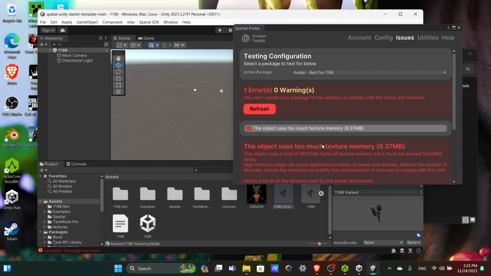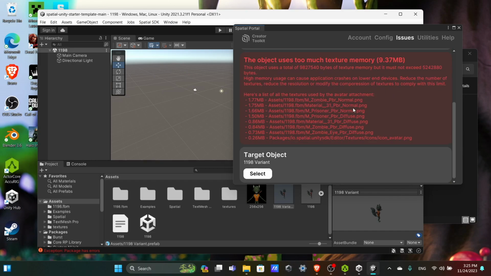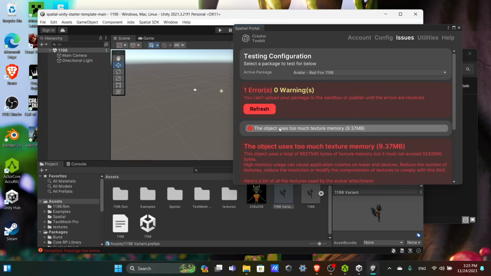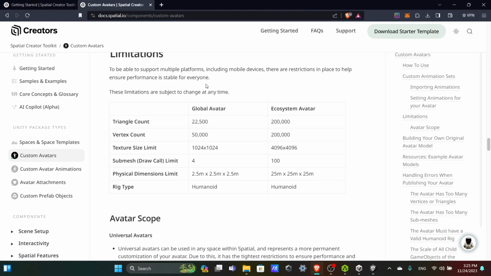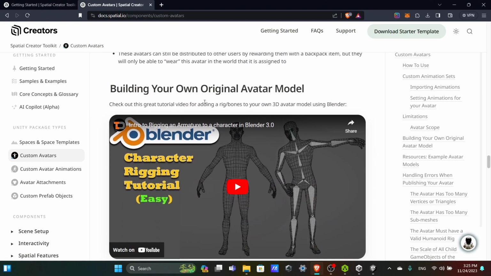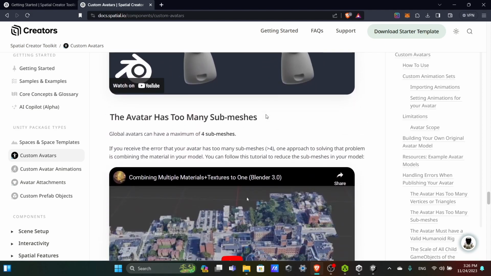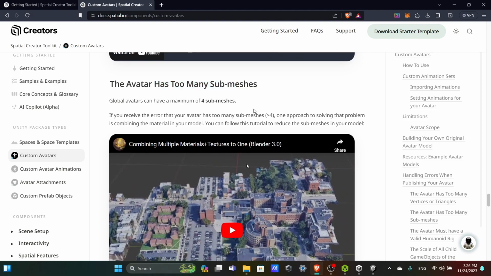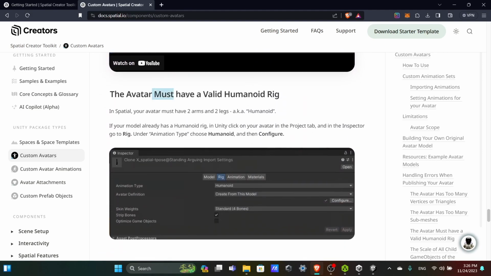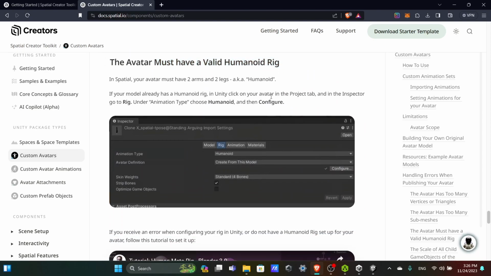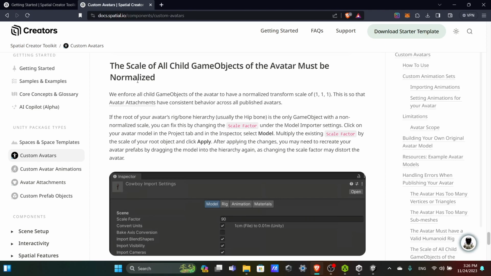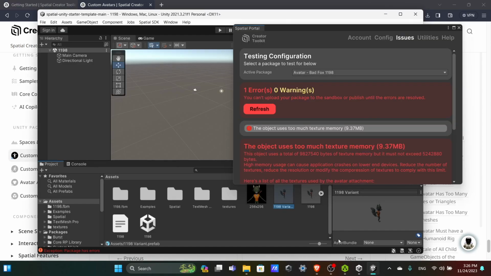Now you can see we have some errors. The object uses too much texture memory. Okay, now if you have errors during this time, you can come back to the custom avatar documentation and they will tell you exactly how to manage them, handling errors when publishing your avatar. So if you have too many vertices or triangles, for example, we resolved that prior, or too many meshes, we will already resolve that. Or have a valid humanoid rig, we already did that. But you can see that there is no explanation about how to fix the texture memory limits.